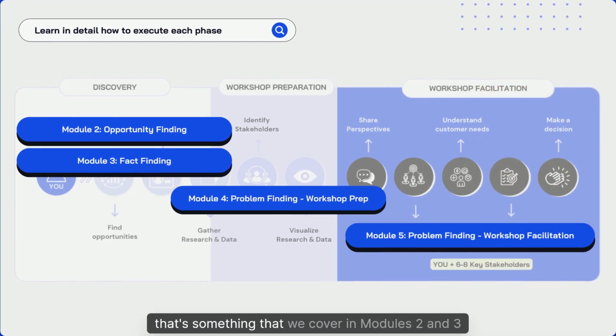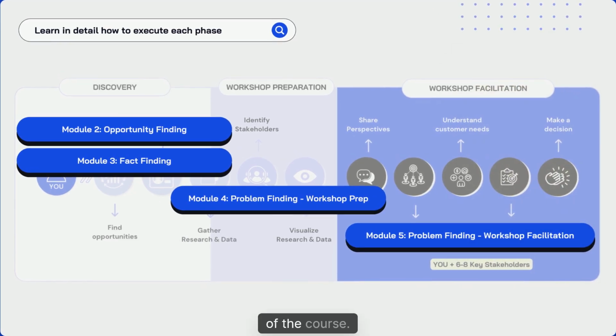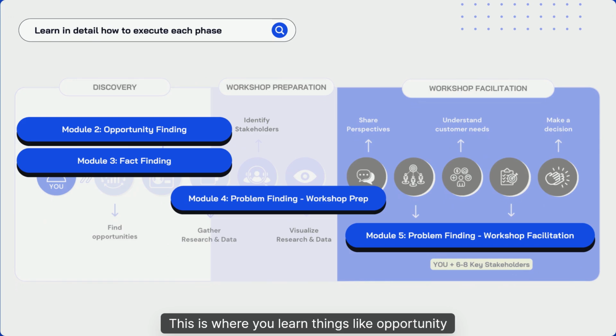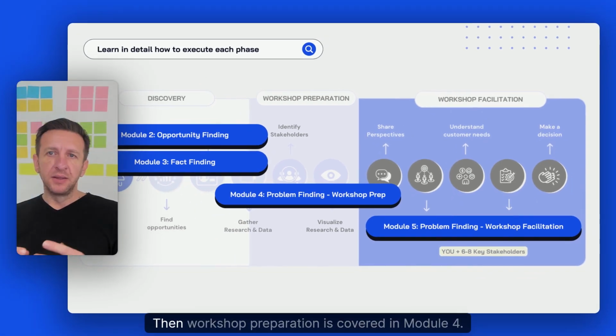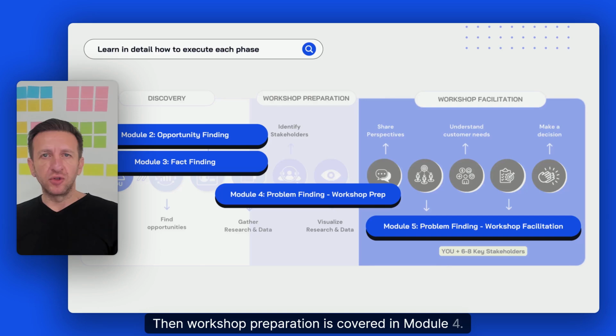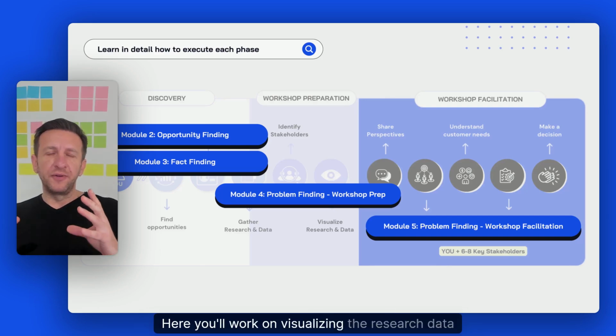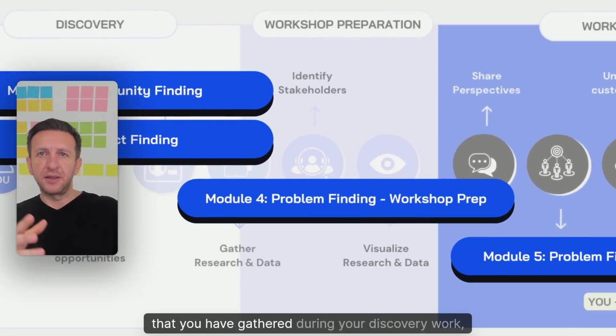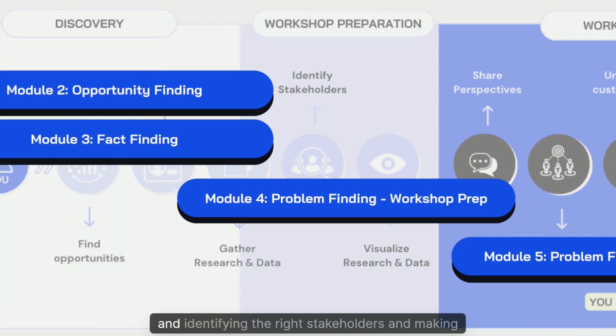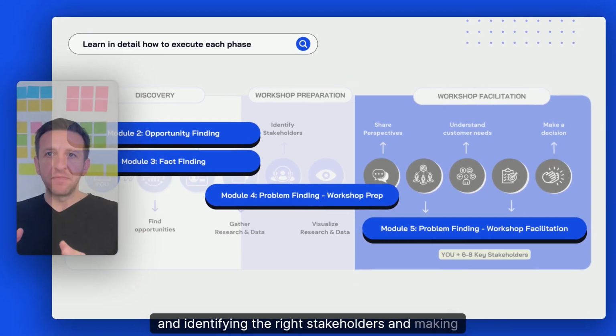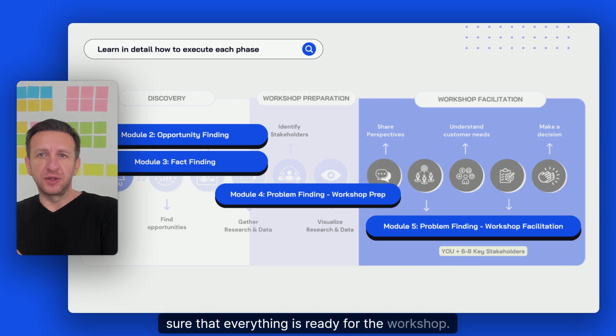Discovery work, that's something that we cover in modules 2 and 3 of the course. This is where you learn things like opportunity finding and fact finding. These two modules focus on, as I was saying, identifying opportunities, defining the problem space, gathering data, and extracting meaningful insights that will be used in decision making later. Then workshop preparation, it's covered in module 4. Here you'll work on visualizing the research data that you have gathered during your discovery work and identifying the right stakeholders and making sure that everything is ready for the workshop.